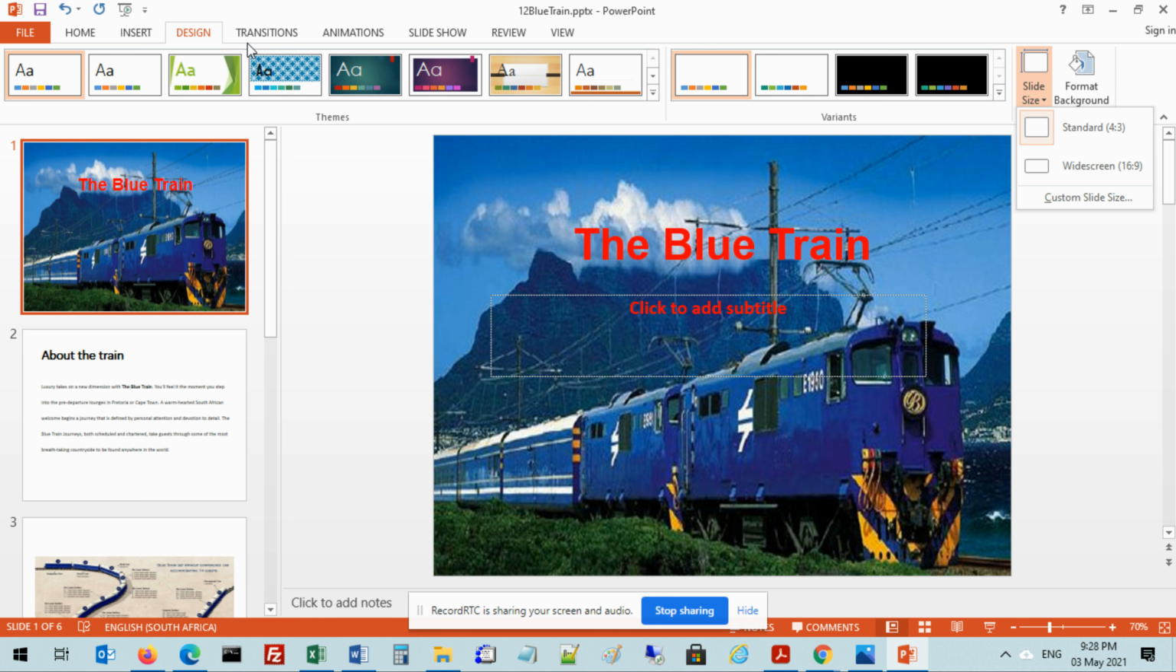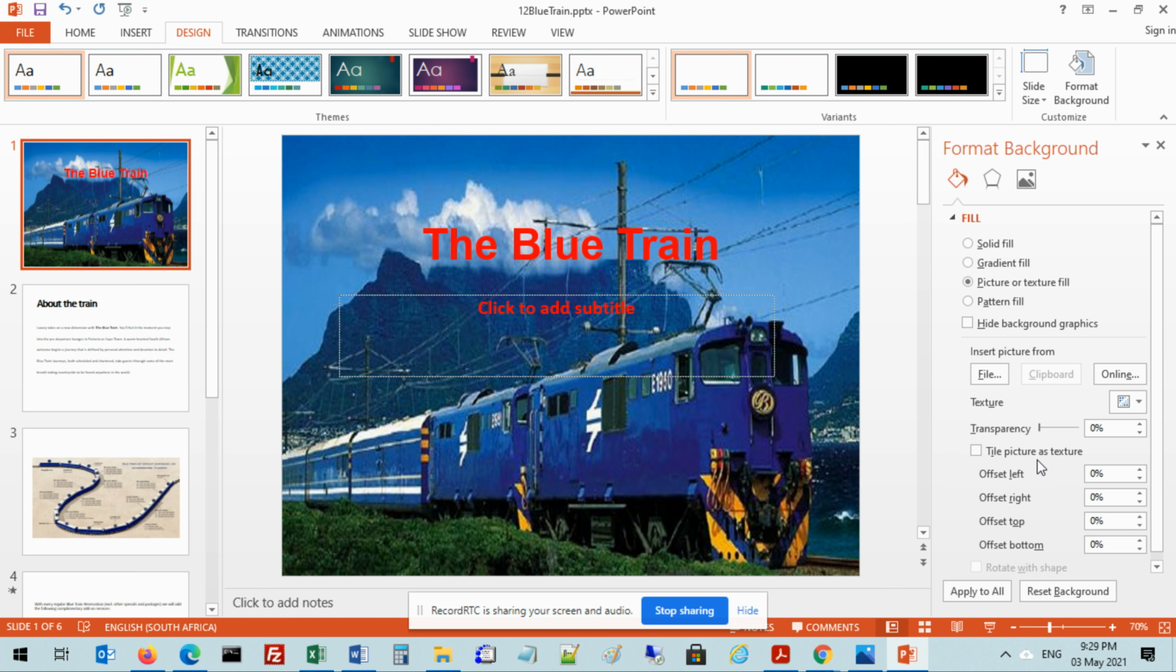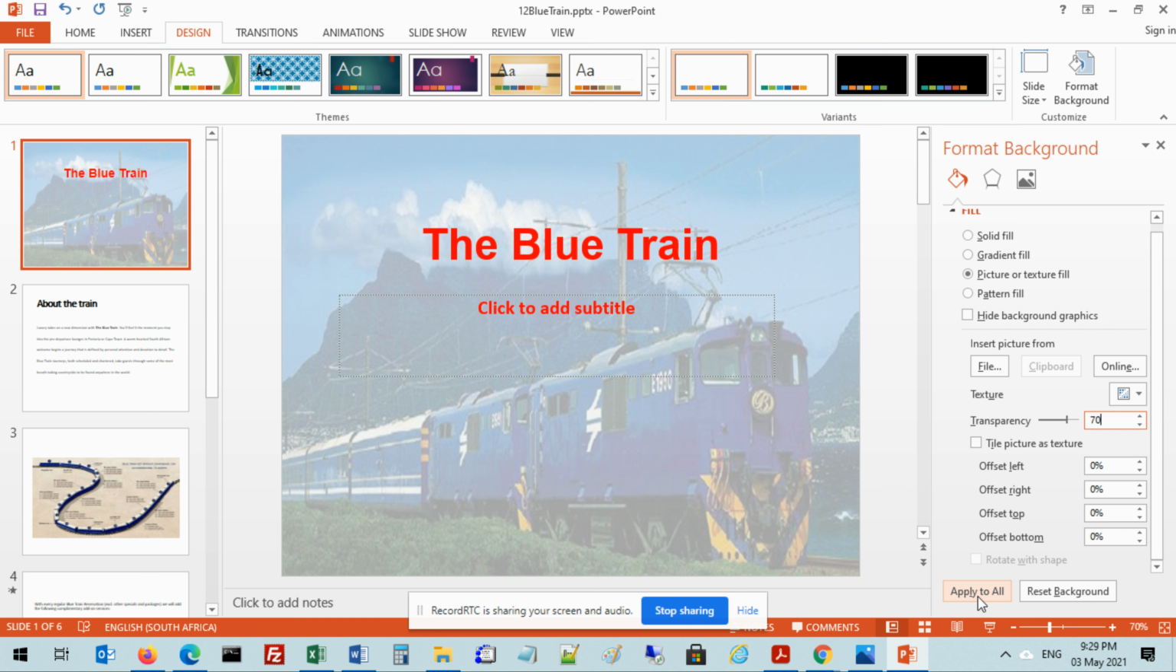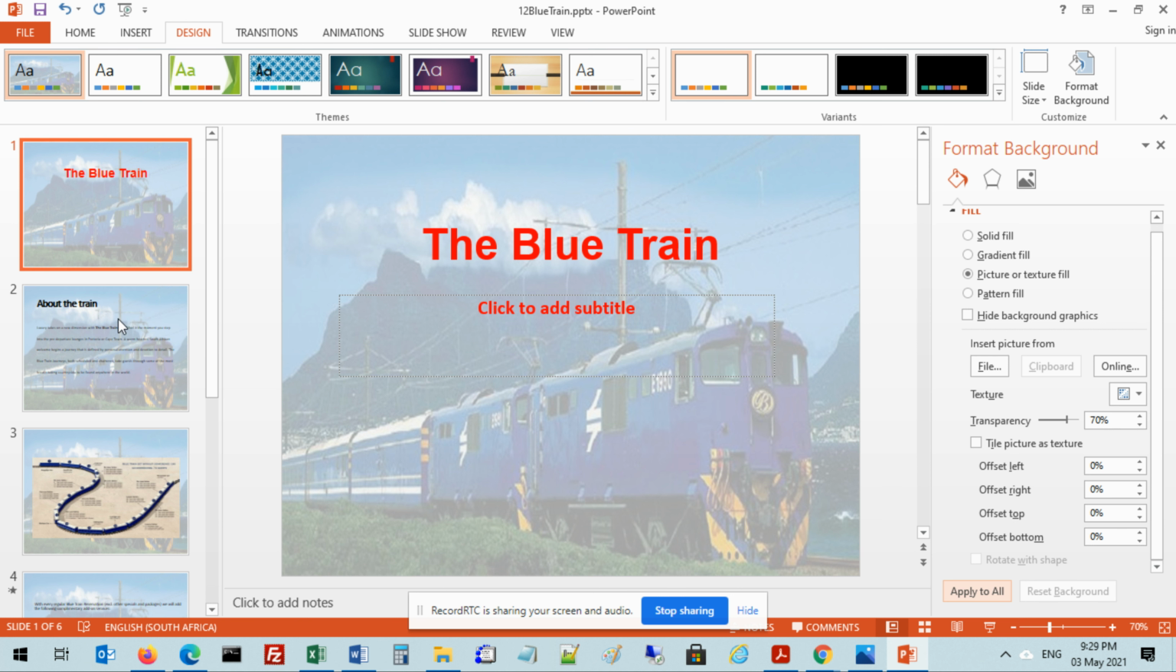Then number 2 is asking you to set the transparency of the background image of the first slide to 70%. Okay? So you will click on the first slide. You will say format background. You will say you want the transparency to be at 70%. And set this background image to apply to all. So you're just going to choose that apply to all, so it will be applied to all your slides.